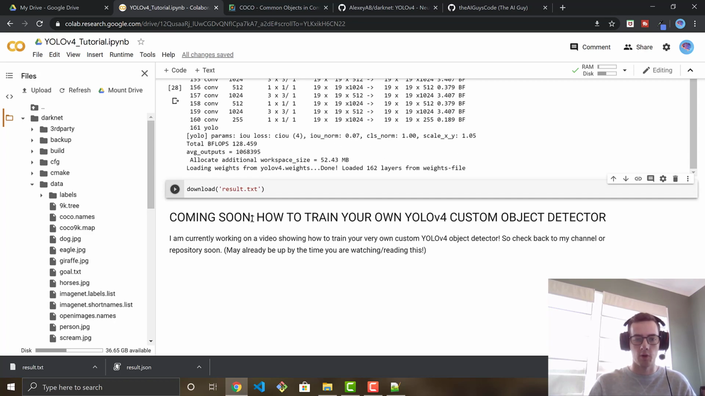So that's it for this video, but I will have shortly coming up how to train your own YOLOv4 custom object detector as an add-on to this Colab workspace and show you how to do it completely in the cloud utilizing the free GPU.